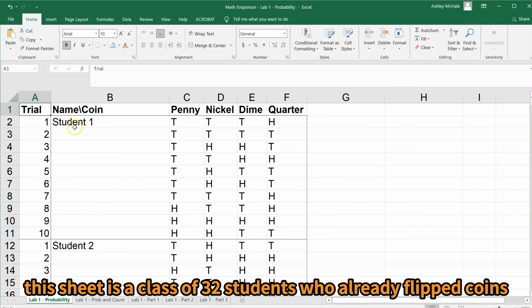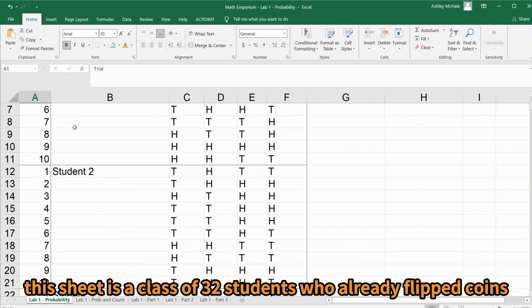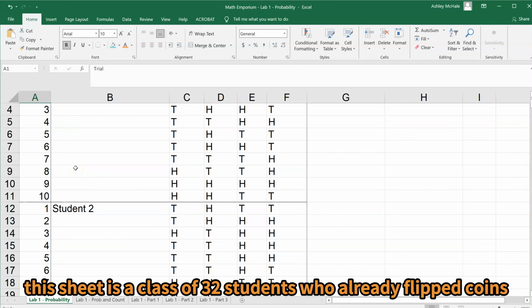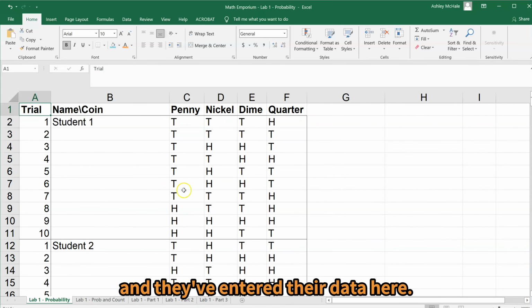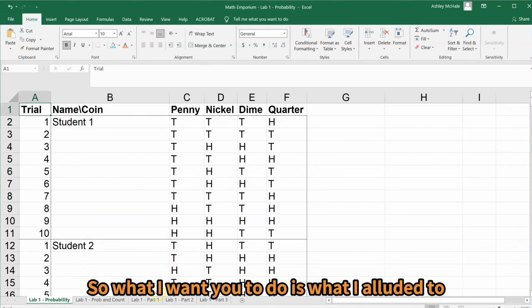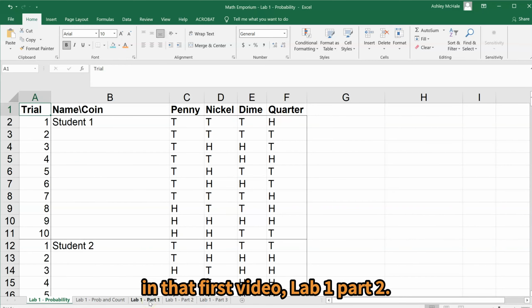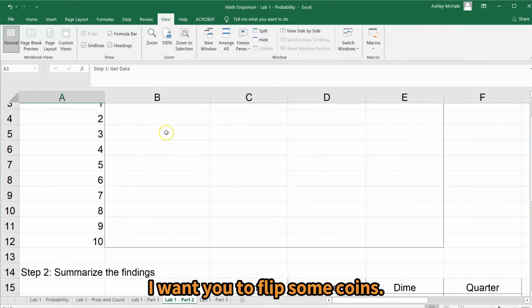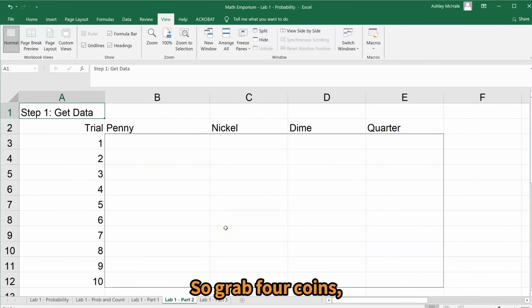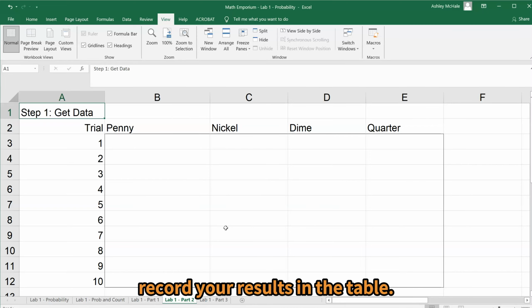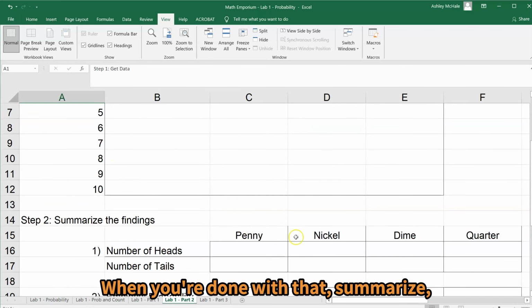What's in this sheet is a class of 32 students who already flipped coins, and they've entered their data here. So what I want you to do is what I alluded to in that first video. Lab 1 part 2, I want you to flip some coins. So grab 4 coins, flip them 10 times, record your results in the table. When you're done with that, summarize.